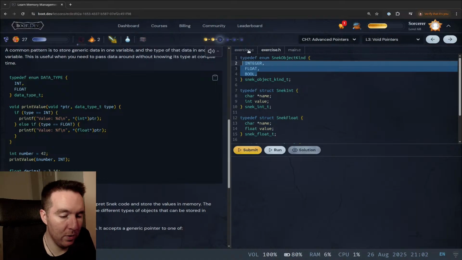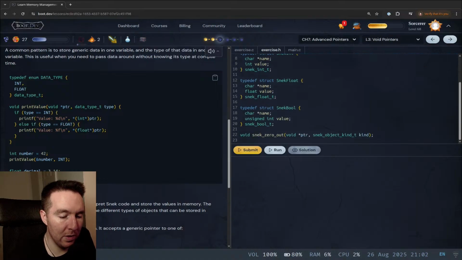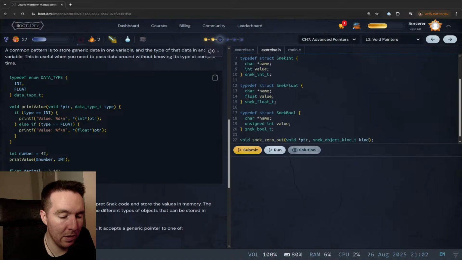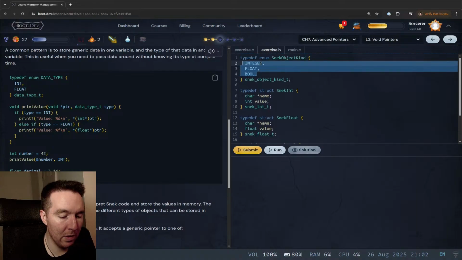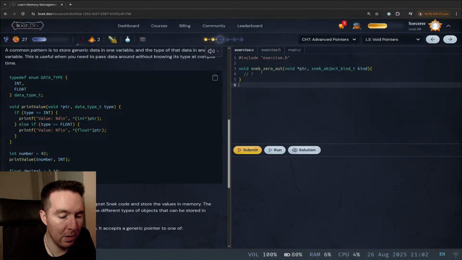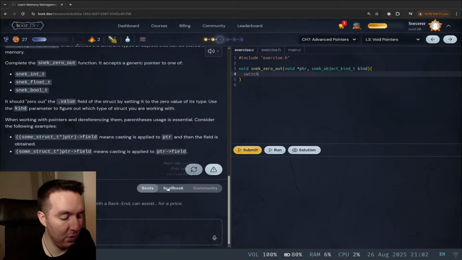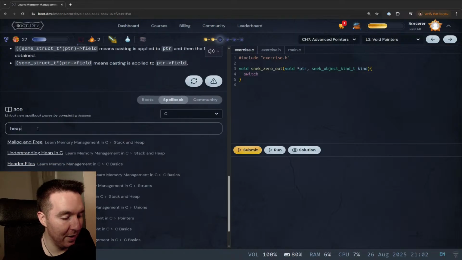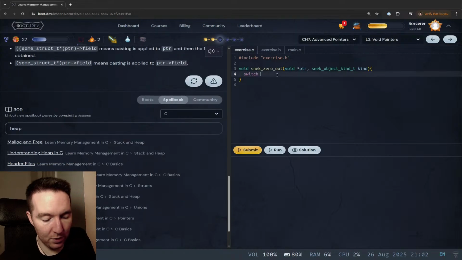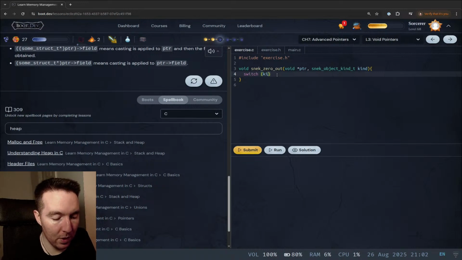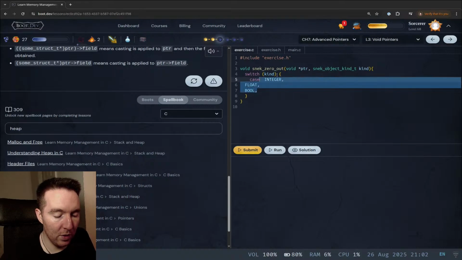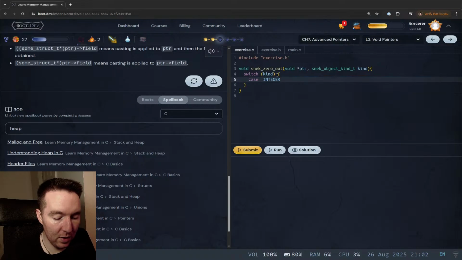Into float or bool. Okay. I've forgotten switch statements as well. Yeah, I'm going to give it a try. So I'm going to switch on kind like this, and then I guess case. We'll do integer first. Case, integer.